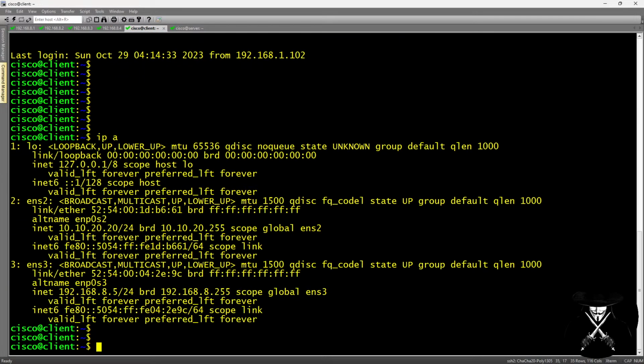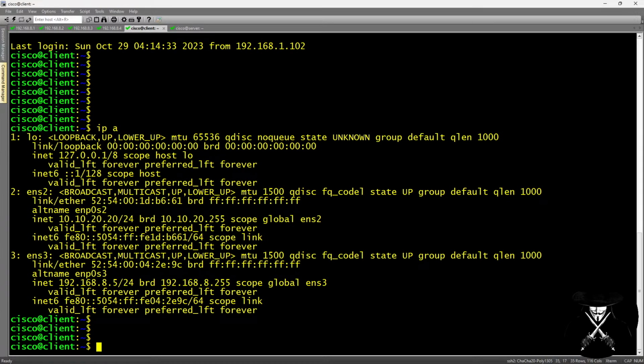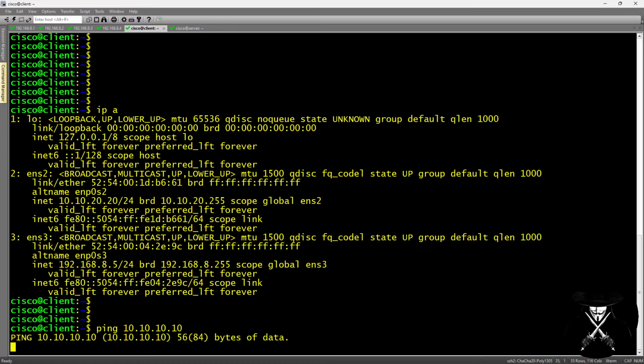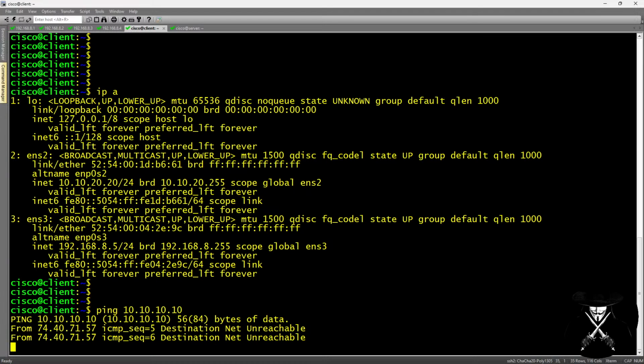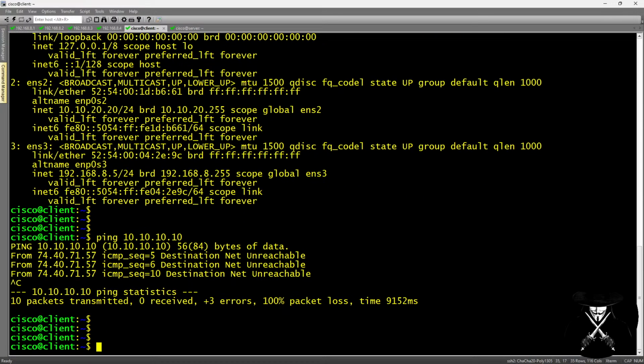So if we take a look at this router, even if we just go to the client, we see here that our IP address on the client side is the 20 address. So if I try to ping out to 10.10.10.10, I don't have any reachability. That's because the routes haven't been advertised yet. And you can see here, destination network is unreachable, right?